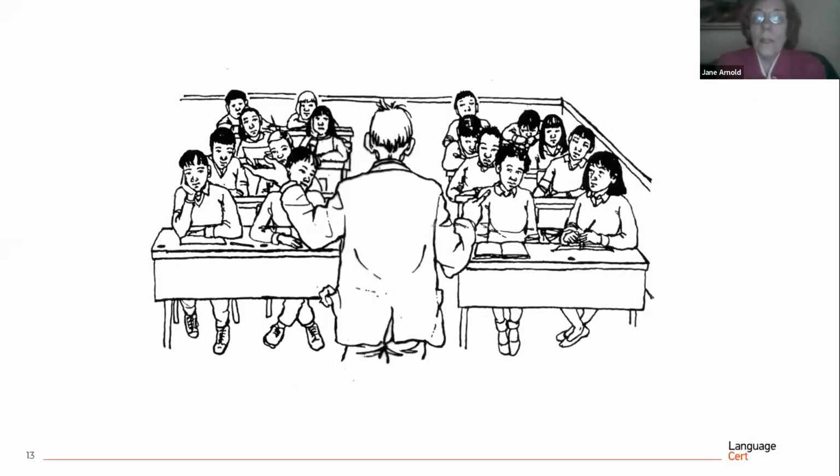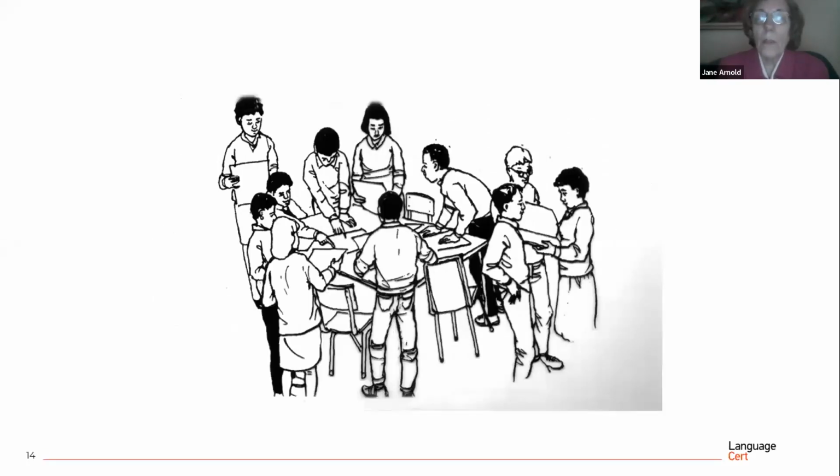Now, here is a typical class where the teacher is in control of everything in front. He doesn't pay much attention to his students. He just says what he has to teach. And some of the students are looking bored and others almost asleep. Here is a different class where everyone is active, everyone is participating.